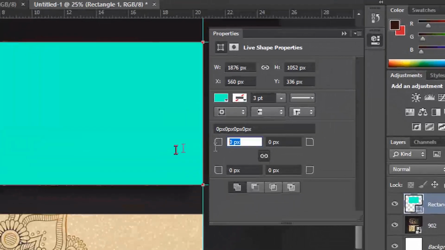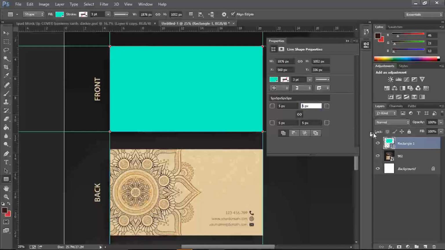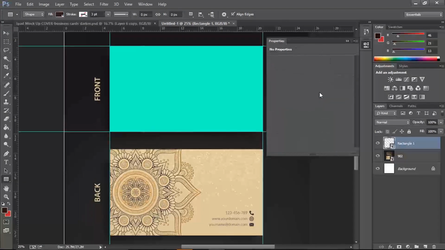To do this, I go to the Properties panel and I adjust my corner size. Typically a corner of 5 is enough, I think, to get a real look of a business card, but you can play around with this until you're happy. Now all I need to do is to right click on my layer. Click on Convert to Smart Object, and now we have our smart object set up.